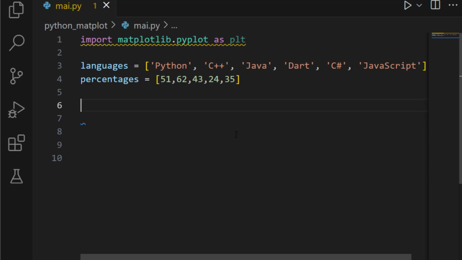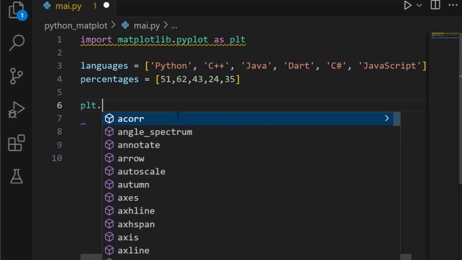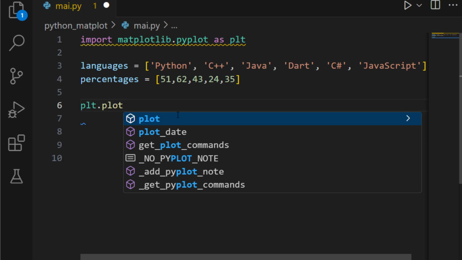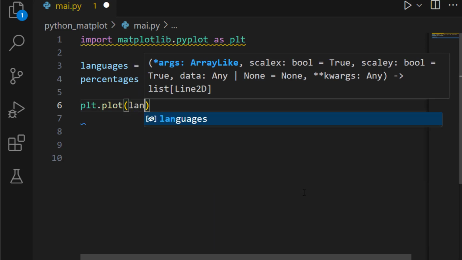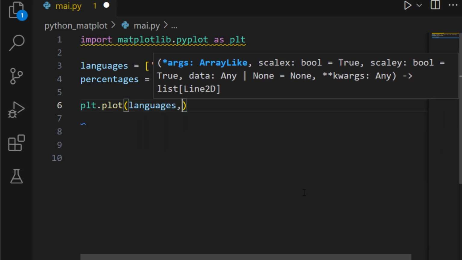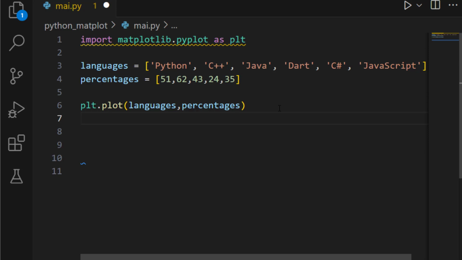So to create a chart, we need to do something like that. We can say, for example, plt dot plot. This is the easiest way, you don't need to complicate yourself. Plot what we want to plot. For the X will be the language, the language will be down in the X coordinate, so we can just give language, comma. For the vertical, we just need to give percentage. Save.